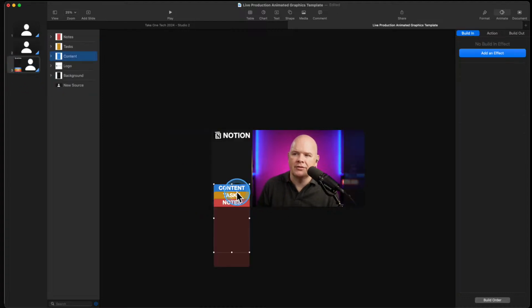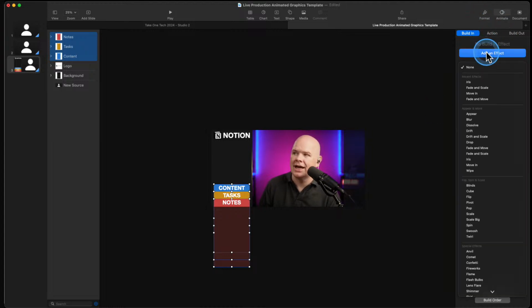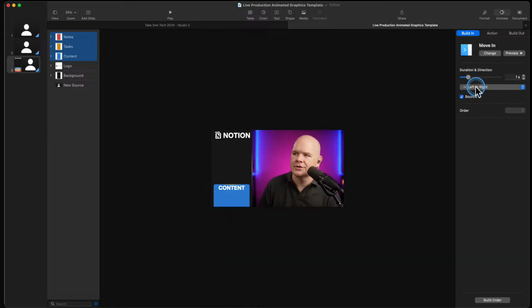But then in this one, if I just highlight these three things here, and we go to a regular animation, so we go to add an effect, and I think I just had these moving in like this. But I changed the direction, so we go bottom to top, so they're going to move in from the bottom. I don't like the bounce thing, and the speed of it is a little bit too low as well.